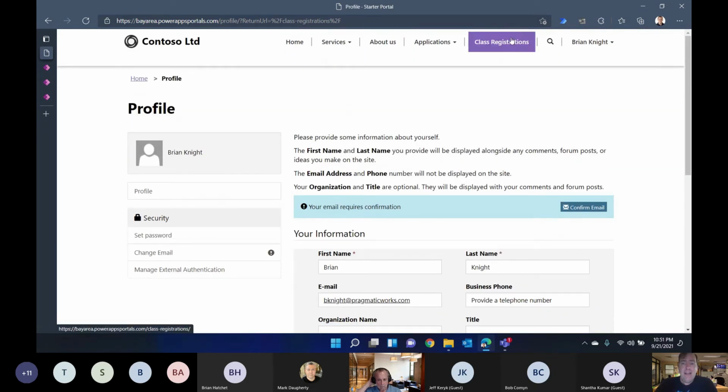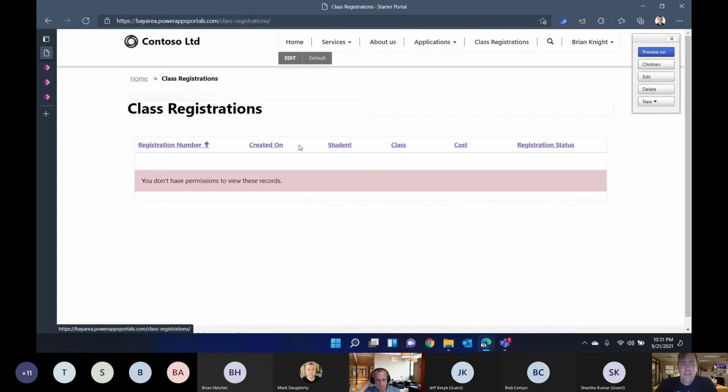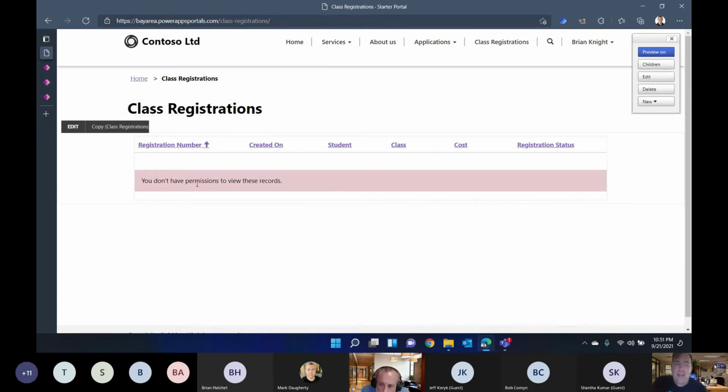All right, after I signed in, I'm seeing class registrations, and the first thing you'll notice is I don't have permissions to view that data right now. So that's our next step I want to fix. I need to give you rights to the data, and then we're going to go ahead and create a way for you to add a new record.